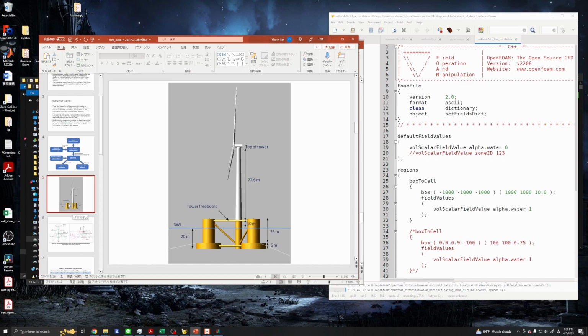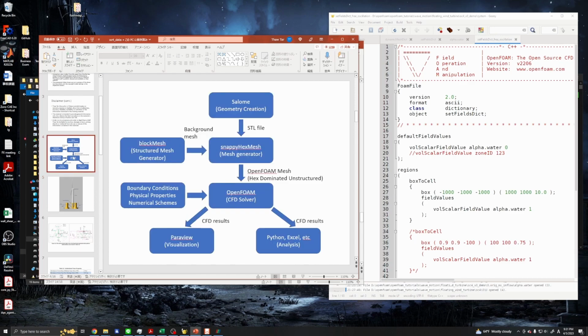And in this video, I will show you how to choose the solver and how to prepare the steps required for this solver. So namely, how to prepare the boundary conditions, how to prepare the physical properties, and dynamic mesh. So let's go ahead and see it.